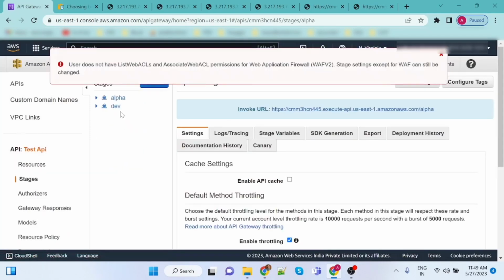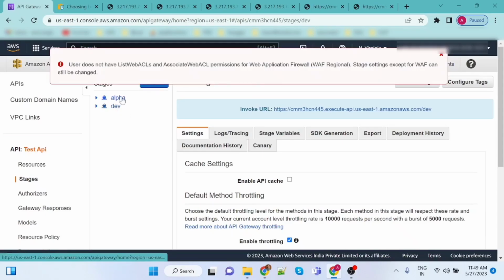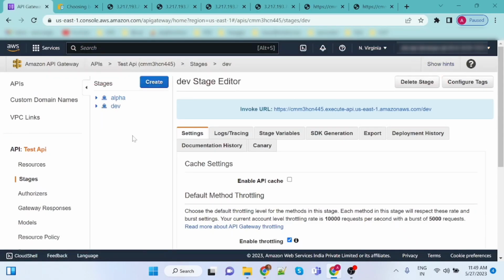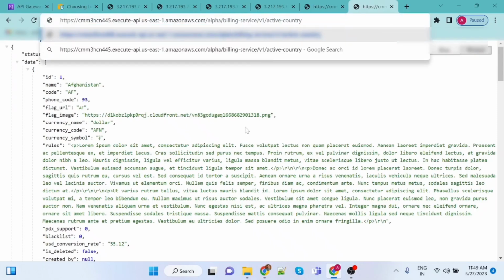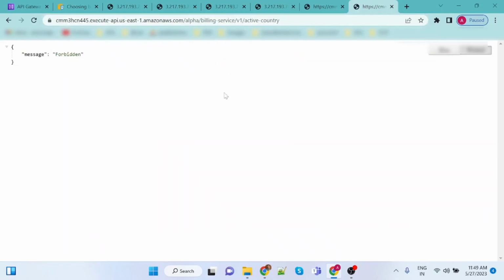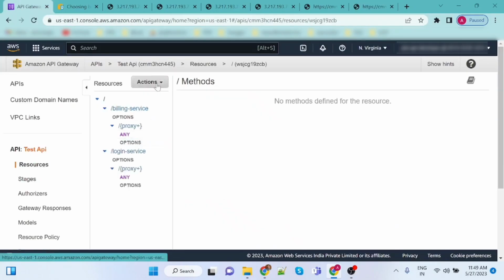Here you can see this alpha stage is also created, but this alpha endpoint will not work. I will tell you why it will not work. So here change this dev to alpha in this endpoint. The same route will work also for the alpha environment, alpha stage. So now this route will not work. It is going forbidden. We have created stage, so we have to deploy this also. So I am deploying it.